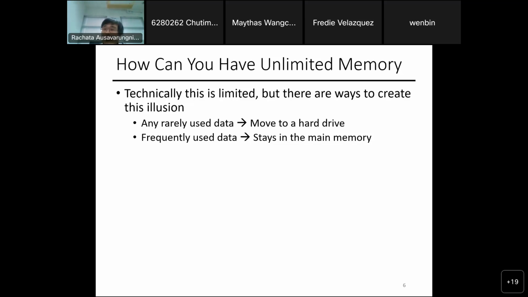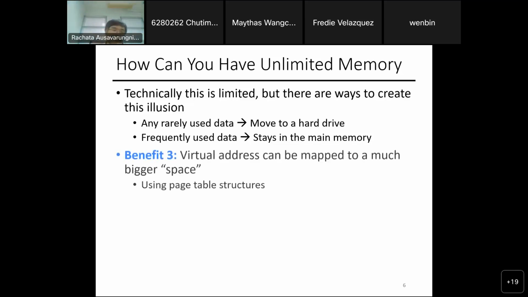So one thing that virtual memory gives you is I can also map, quote unquote, to the hard drive. Now when you go to the hard drive, it's not a direct map anymore. There's a lot of processing triggered when you have to actually get the data from the hard drive. So when you run out of memory, that's why things are really slow, because these are slow operations. But that's the third benefit. Virtual address can be mapped to a much bigger space. And that can be done through the page table structure.